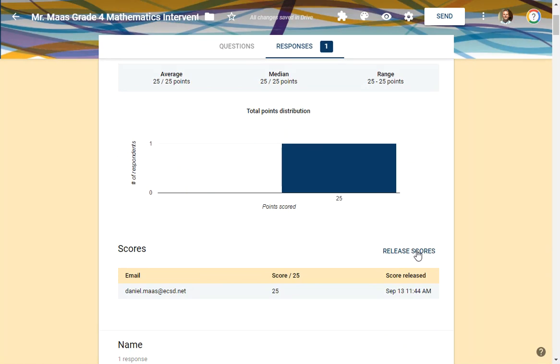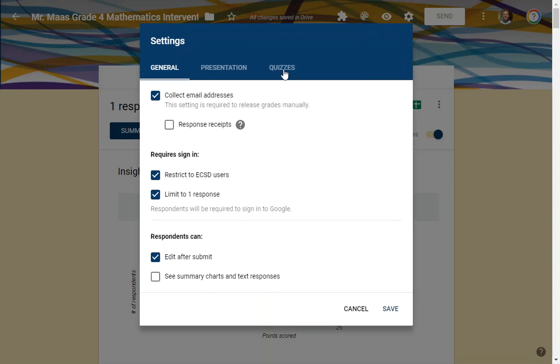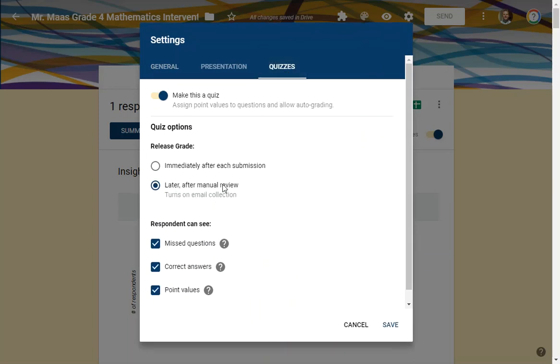Again, you may choose not to release those scores to your students if you don't see this as a quiz or a test and simply a diagnostic measure that you don't really need them to know the responses to. You have that option. But don't forget, in your settings, to go into the Quiz tab and select Later after manual review if that's your choice.